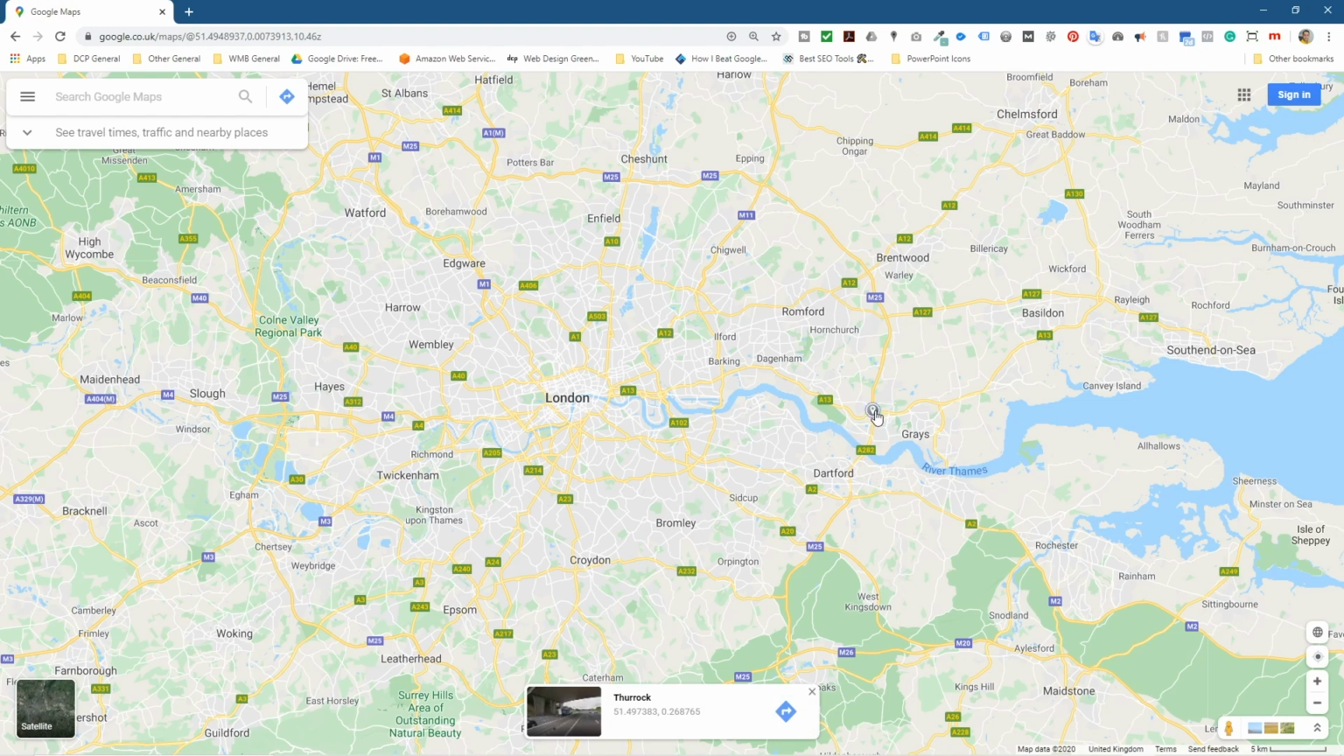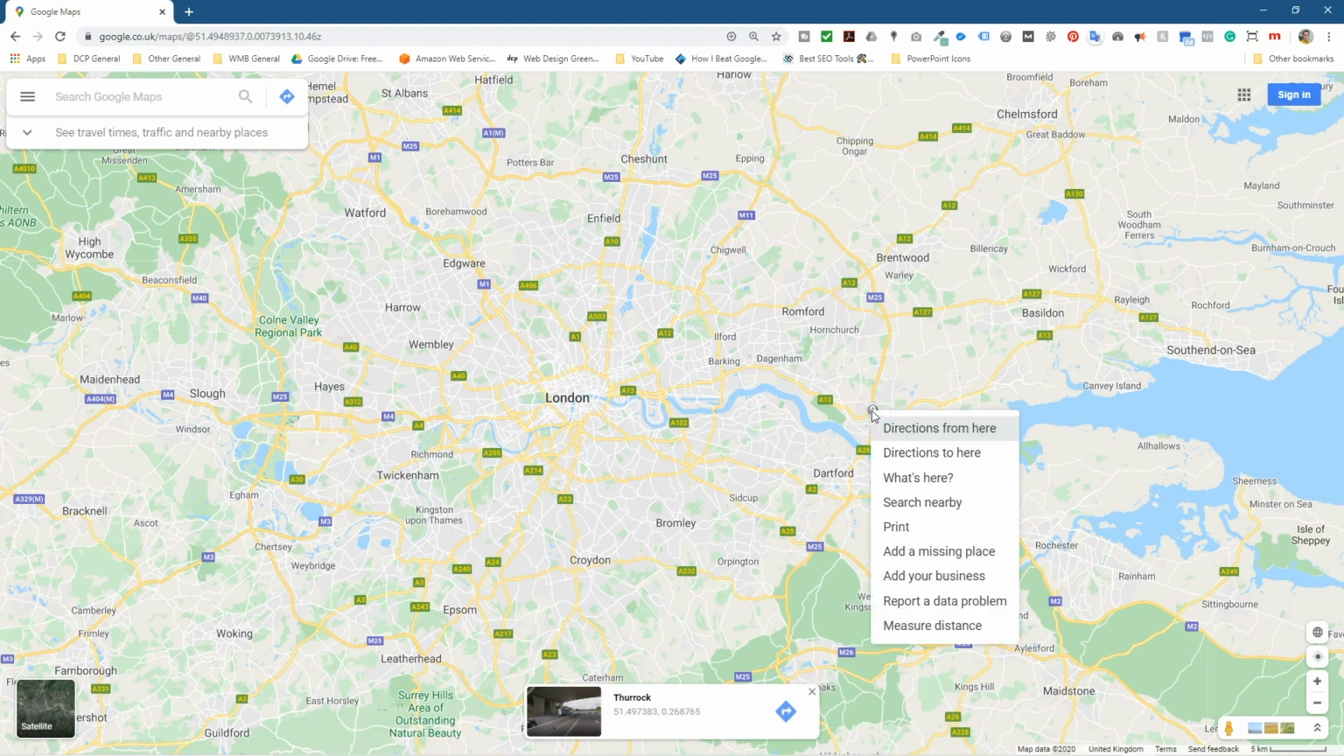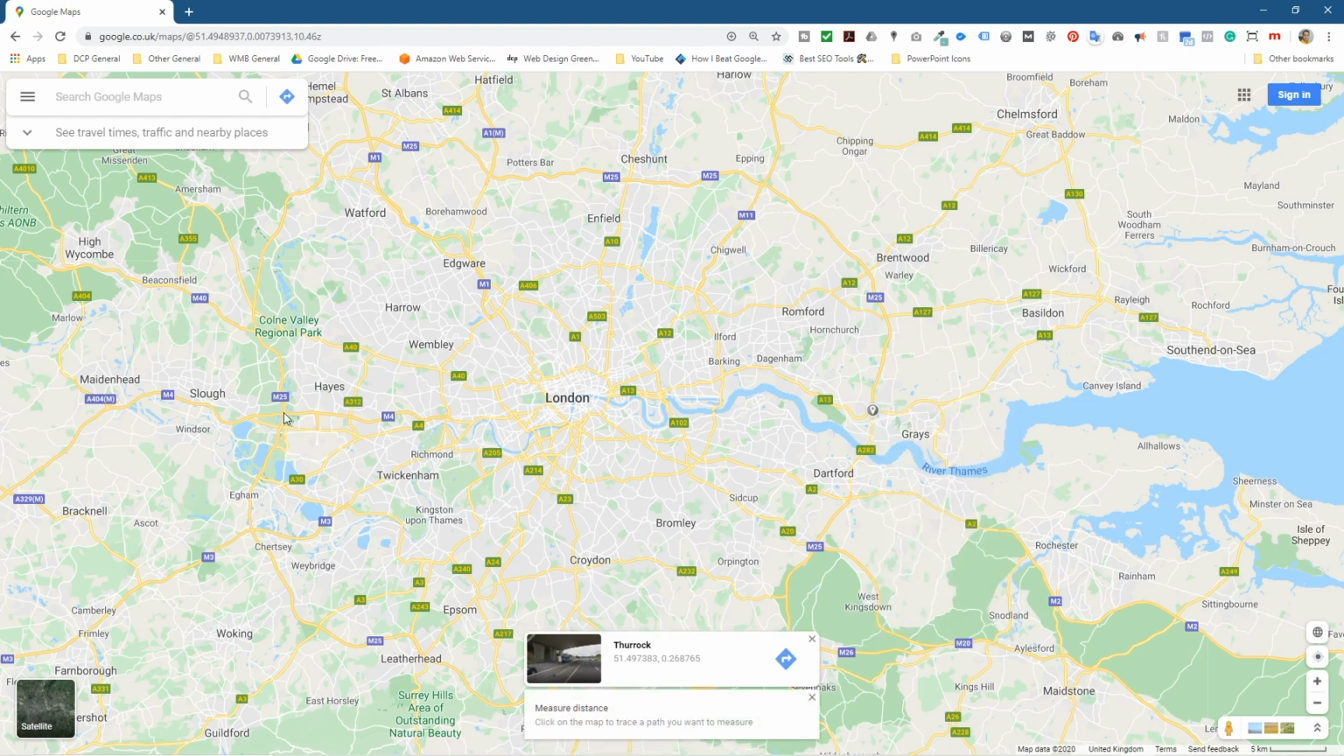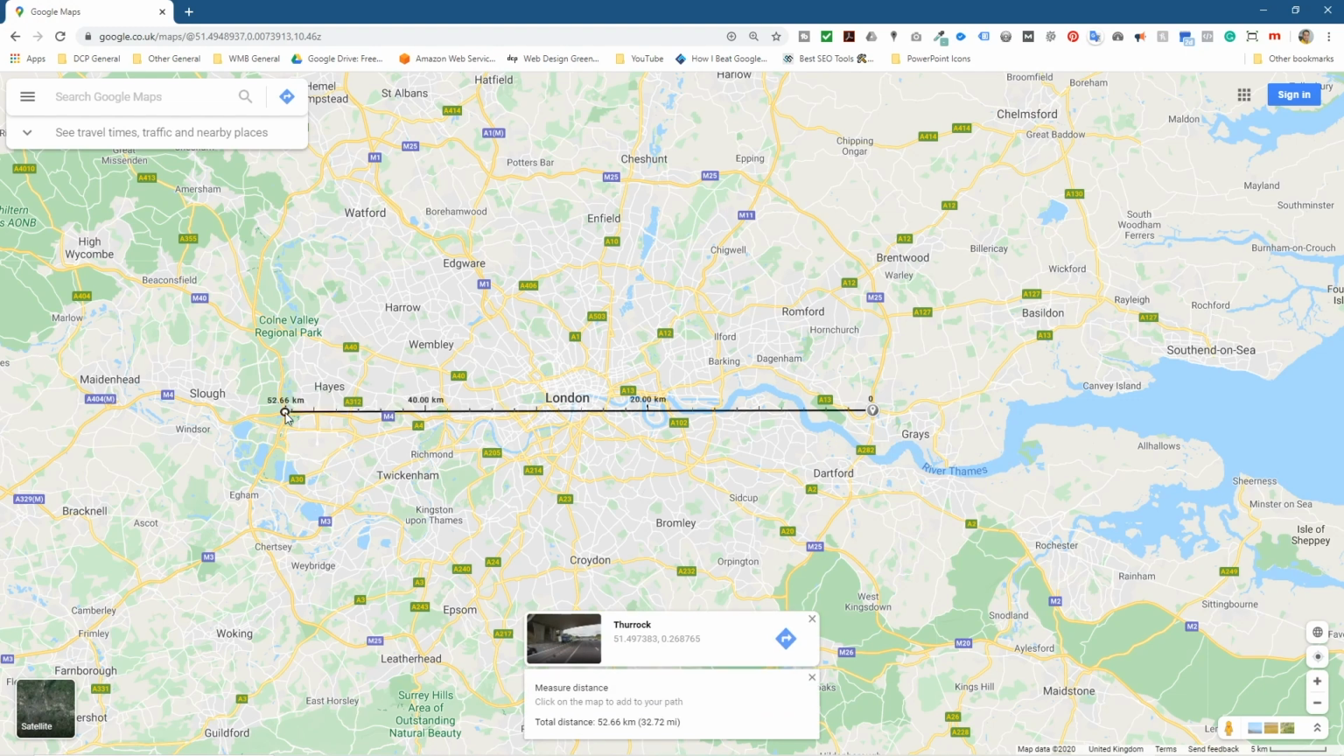So what we'll do is click once to give the first point. We'll right click on there and we'll say measure distance here. And then we're going to click on the opposite side of London, and then it will give you the total distance. It's 52.66 kilometers. You can see here 52.66 kilometers, which is 32.72 miles. So that's a quick way to measure distances between 2 points.